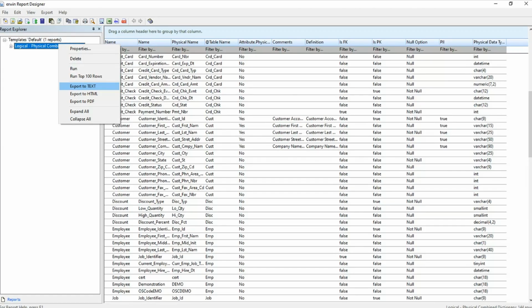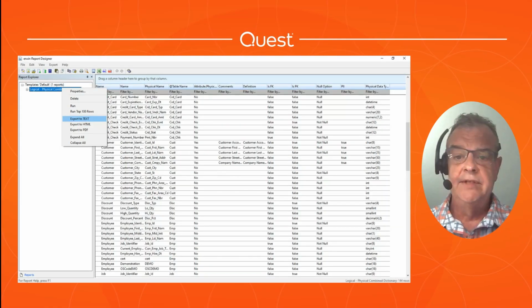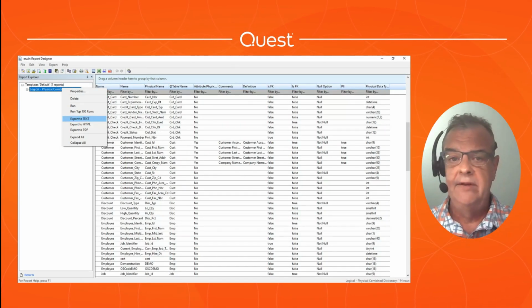So everything that we've seen so far has been related to the standard edition, and we're going to continue down that path. And then as we go through today's session, you'll see how we expand and move into the Workgroup Edition with versioning.